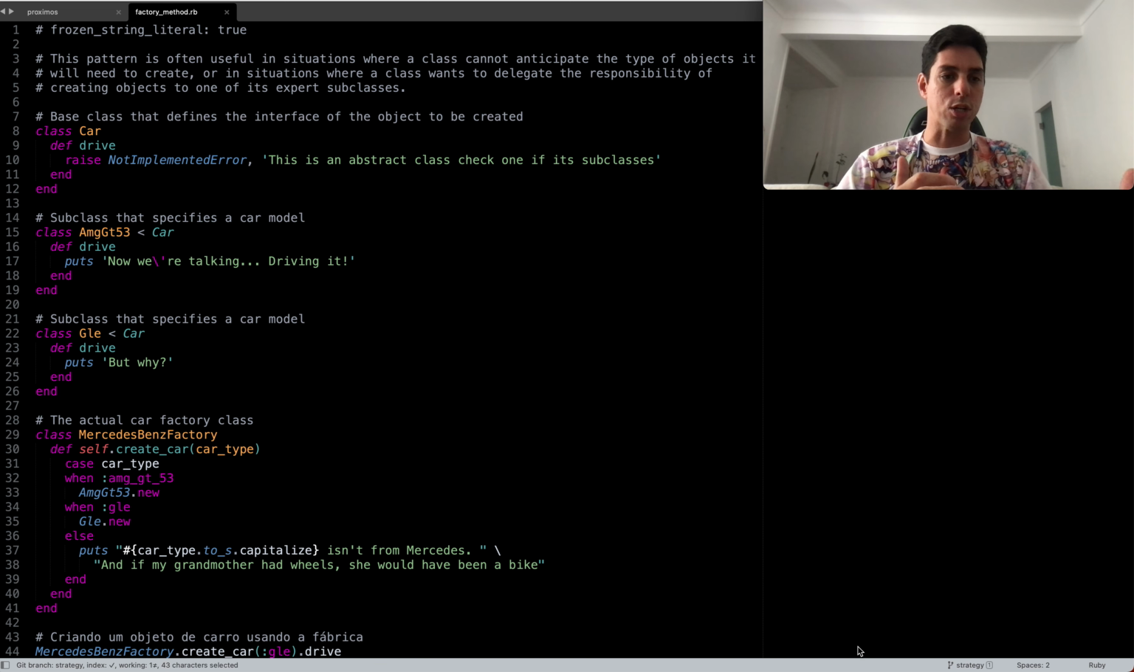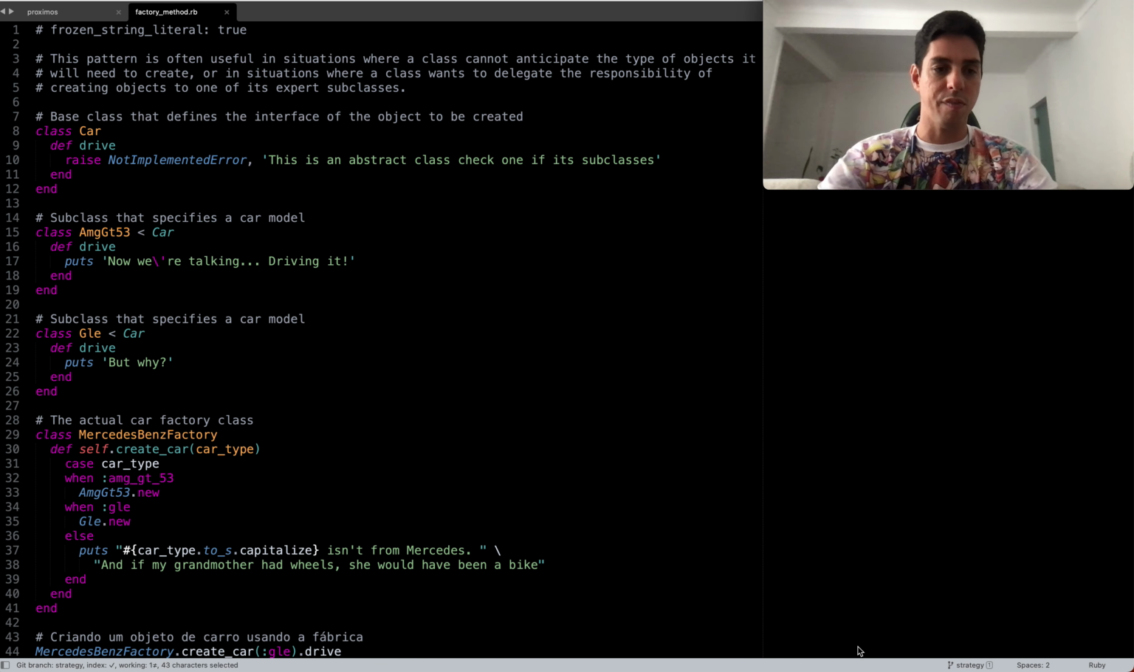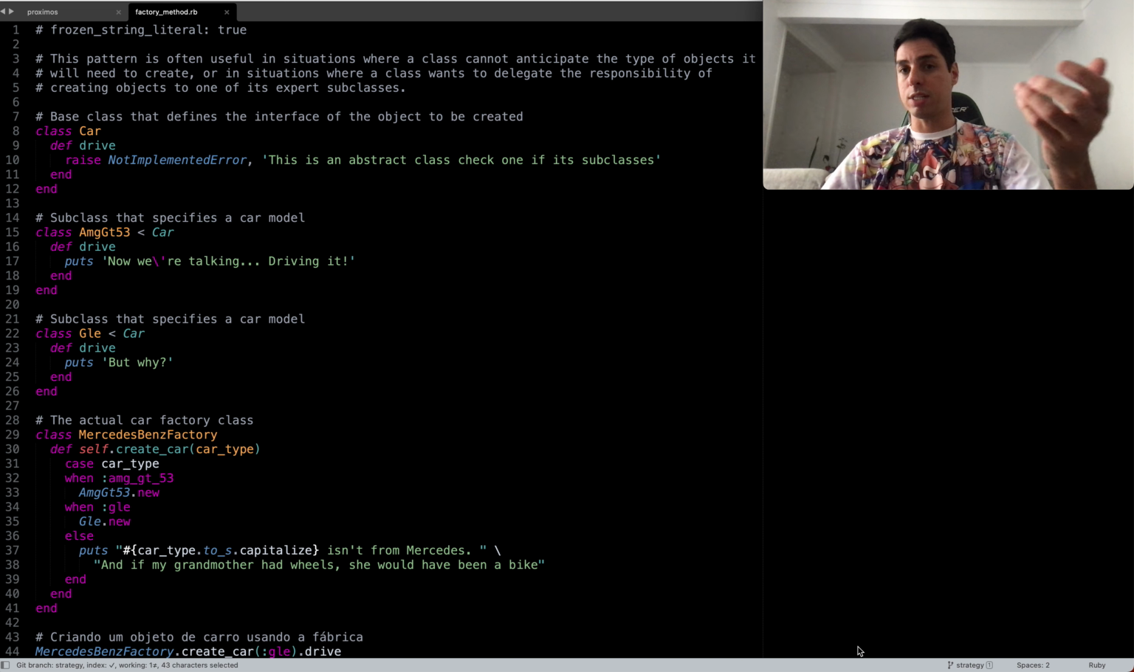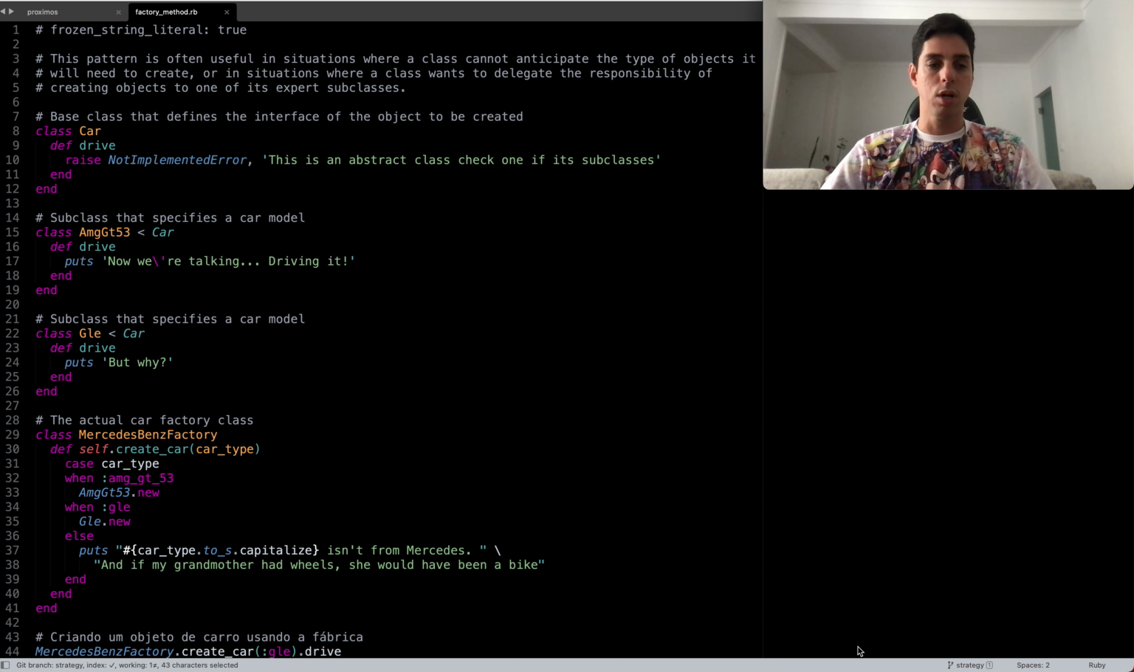So let's talk about our factory. As we have two Mercedes cars, our factory is going to be the Mercedes-Benz factory, which will have a method called create car that receives the type of the car that we want to create. And then based on the type of the car, it creates the car for you. And then we can use it as much as we want. Okay, so create car is a case switch. If you remember the strategy pattern, you can do that instead of a case switch with a hash. But for the sake of simplicity here, let's use the case switch.